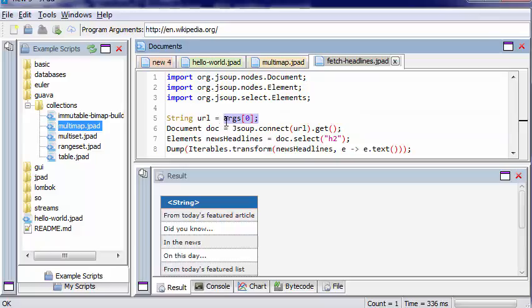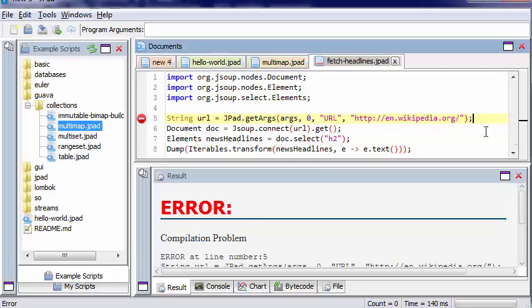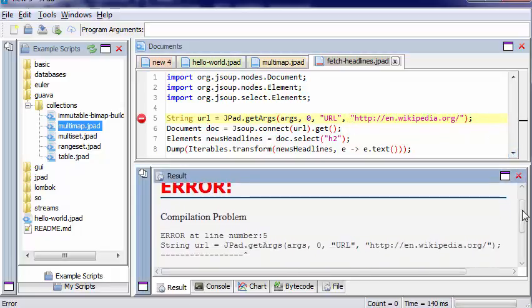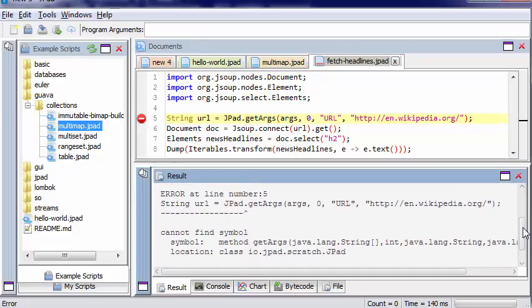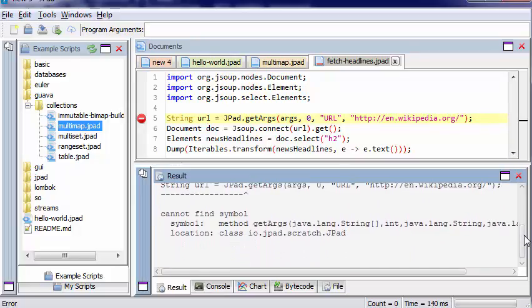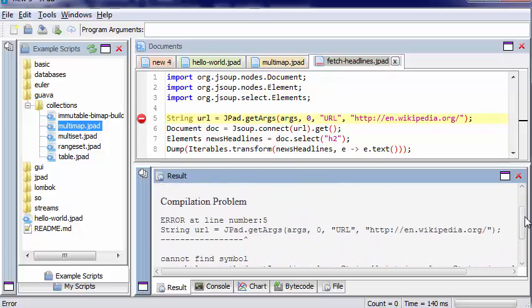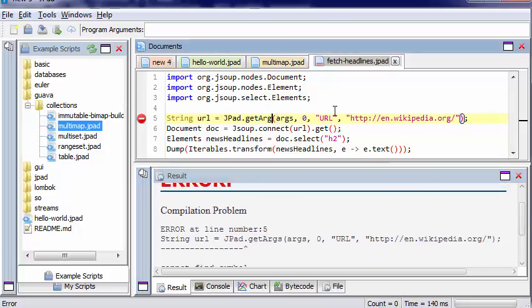Instead of having to supply the args beforehand when running the program, we can use the JPad provided getArg function, which takes the args, the index position within the args, a title for what you're trying to retrieve, and then the default value. So the default will be from Wikipedia. If I press F5, I've got a slight mistake, which we can see is it doesn't recognize the function name. So I've accidentally specified getArgs when it should have been getArg.